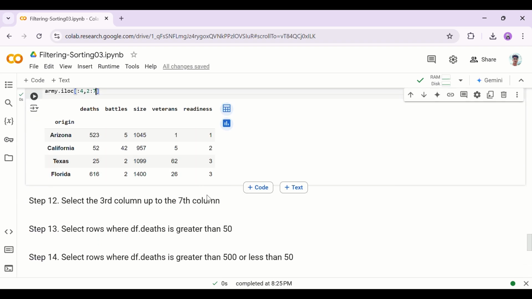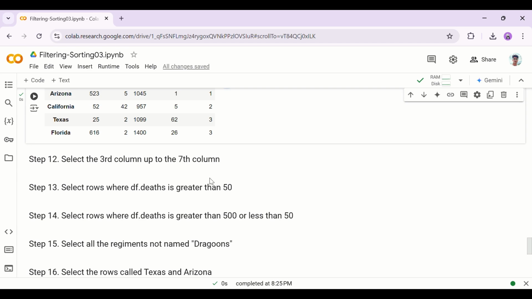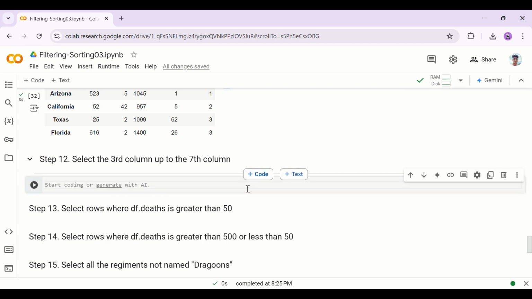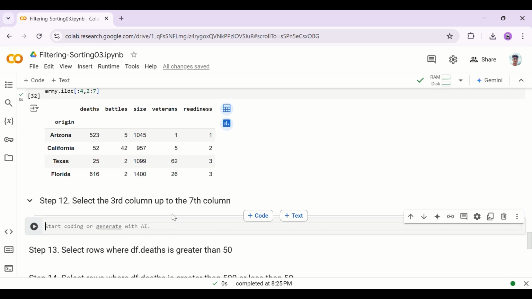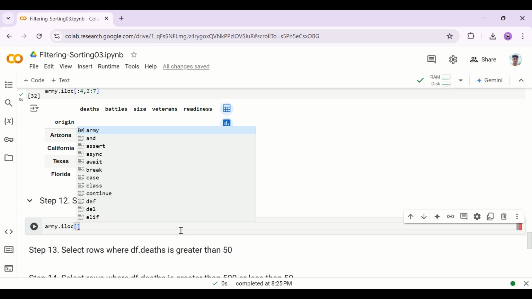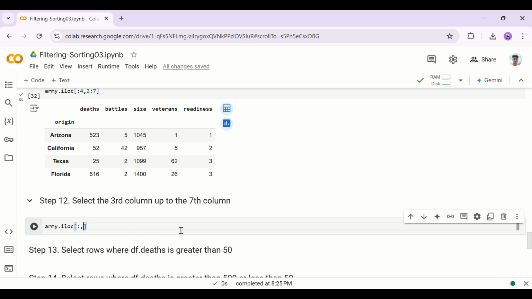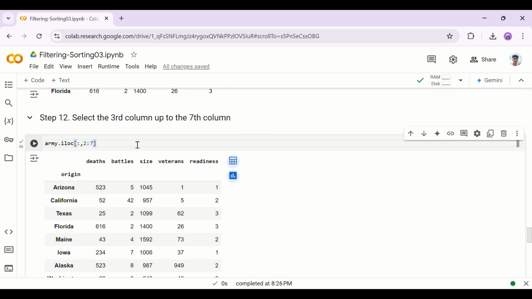Now it says select the 3rd column up to the 7th column. Let's do this. Select the 3rd column up to the 7th column. So army.iloc, what we'll do now, simply do this, then 2 to 7, meaning 3rd column to 7th column. Okay.